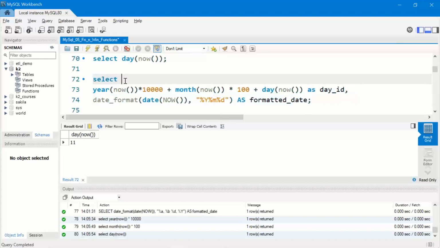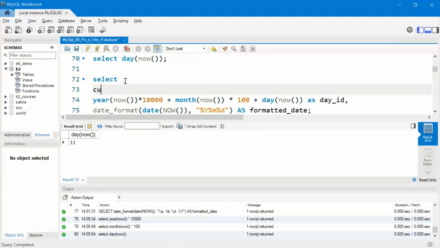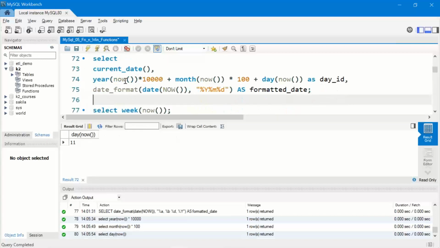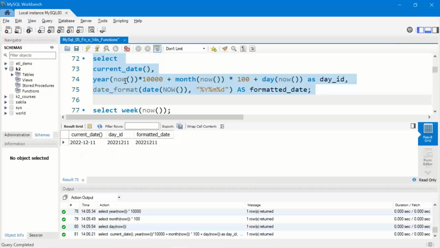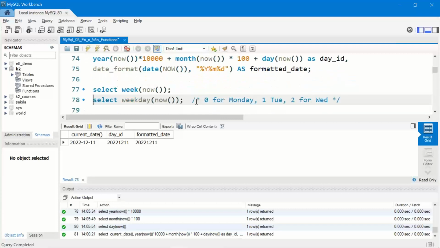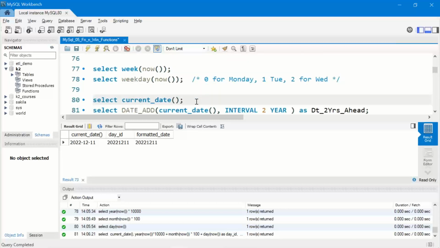So current date, the query is there. So here you can see current date. This current date expressed as an integer, and in a formatted way it is expressed as a string. Week, weekday, other things we have already seen.